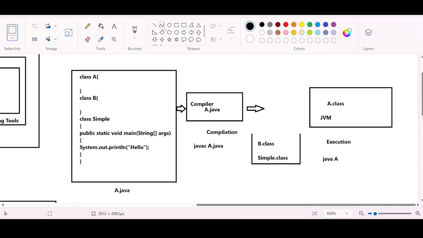After loading this class, the JVM will create a main thread. Okay, what is the job of the main thread? I have just mentioned it now. What is the job of the main thread?